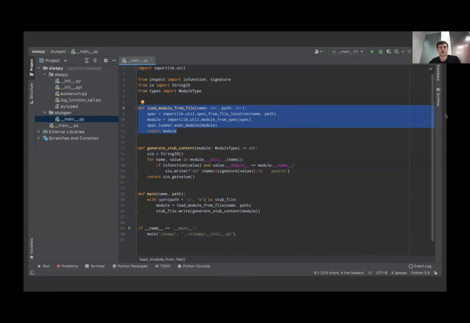First of all, we have a function that takes two arguments, the name of a module and a path. What it does is it takes a file by this path and tries to import this as a module object, and this module object would be named name, whatever name you pass to the name argument.